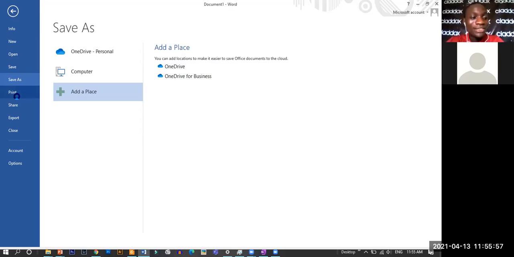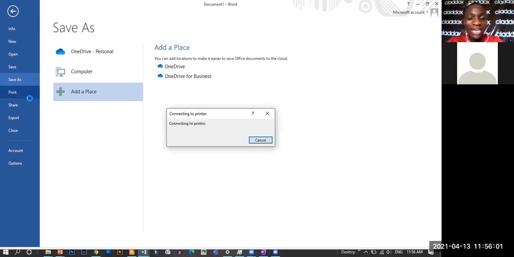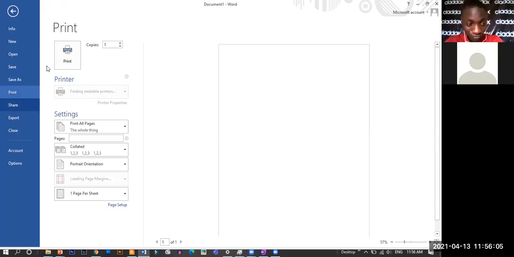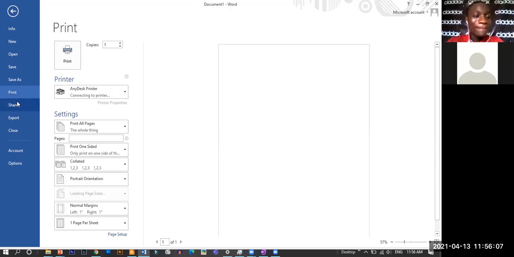Then if you want to print, this is where you print, and we will soon learn more about all these ones as we proceed. All right, let me go back.